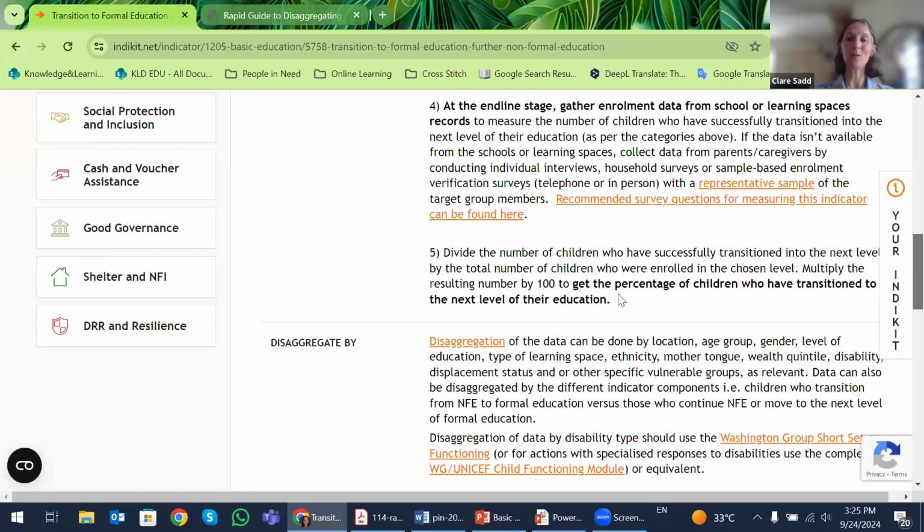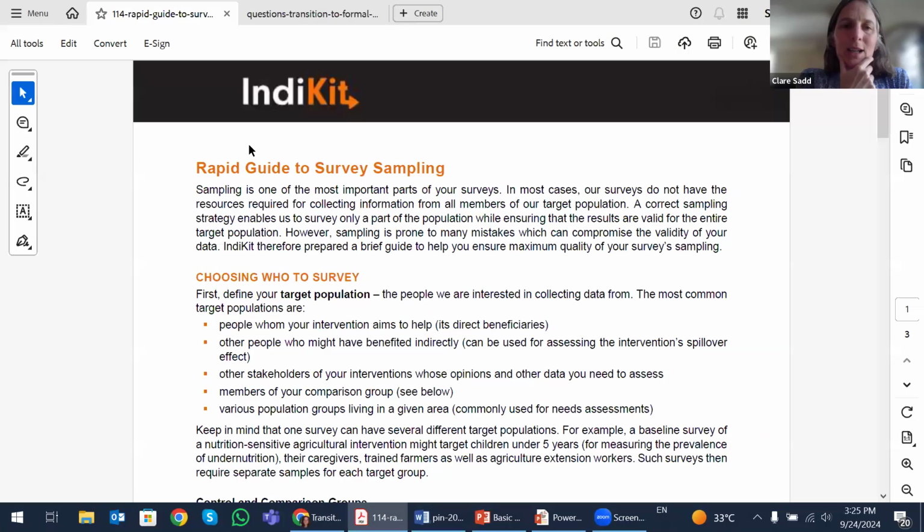So some of the guidance, where it's relevant, includes a link to some sampling guidance. And hopefully we can just click on this and Laurel can show you a bit about what is included in the sampling guidance in Indikit.